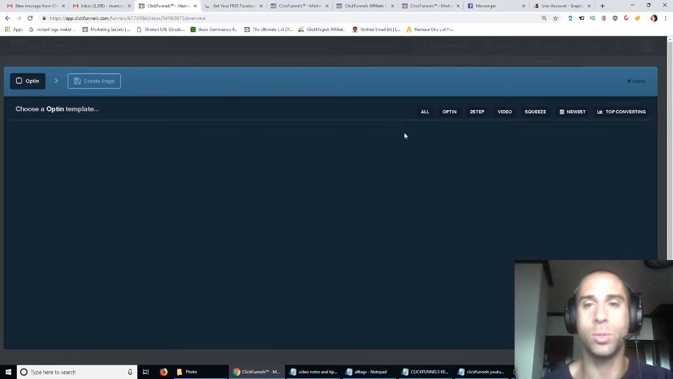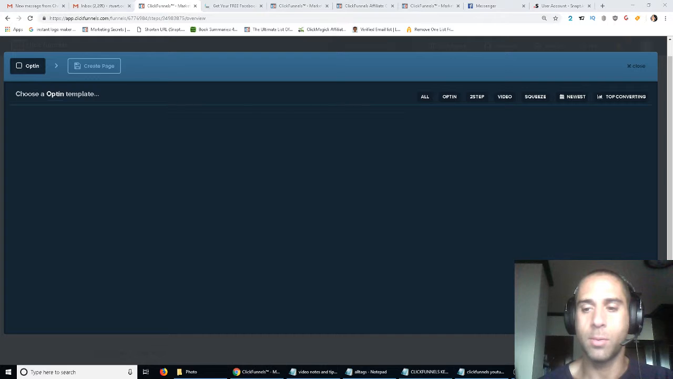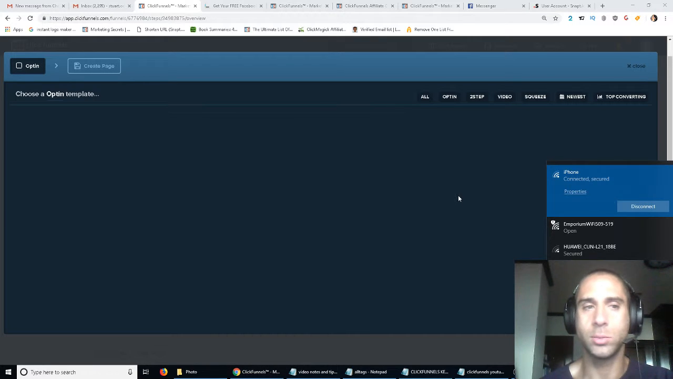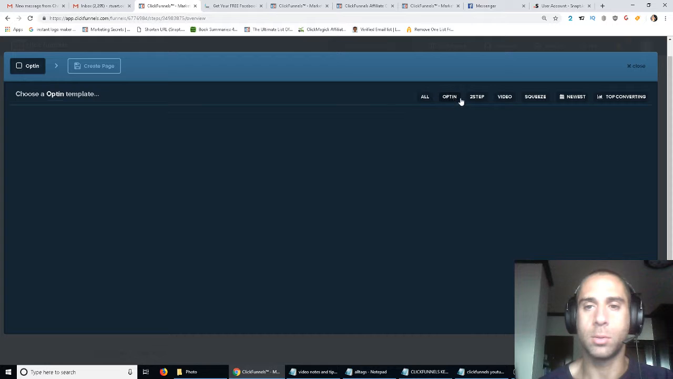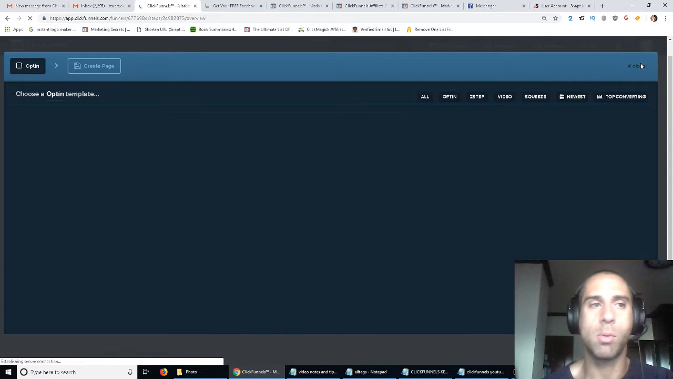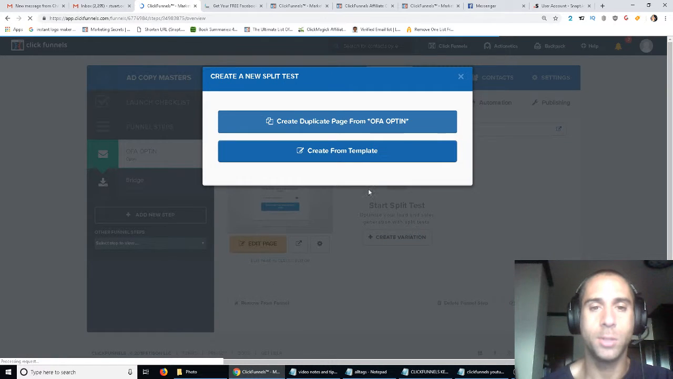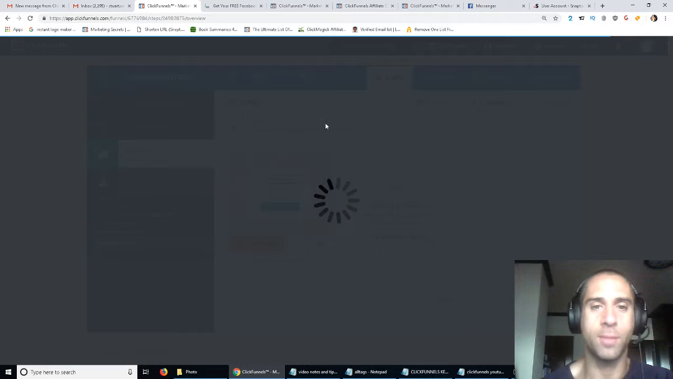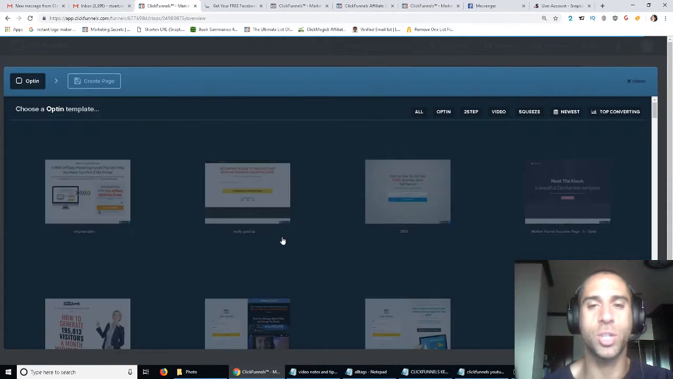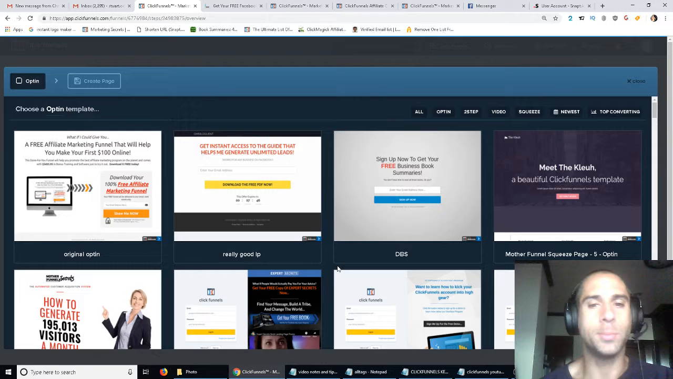So basically what you do is you click on that button that says create variation, and then we click on opt-in, if it decides to work today. Why are you doing this to me, computer? Alright, so click on create variation, create from template, because you have either the option to create a duplicate of this and just change some of the copy. There we go. Okay, so let's see.